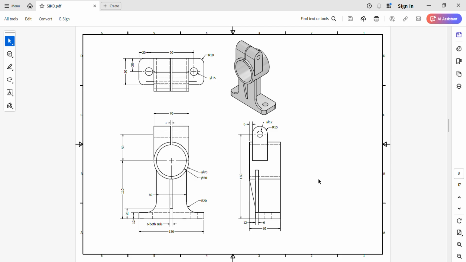Today I am going to show you how to prepare this part in SolidWorks software. First I will create this base. The base dimension is 130 by 50. The thickness is 12 mm.